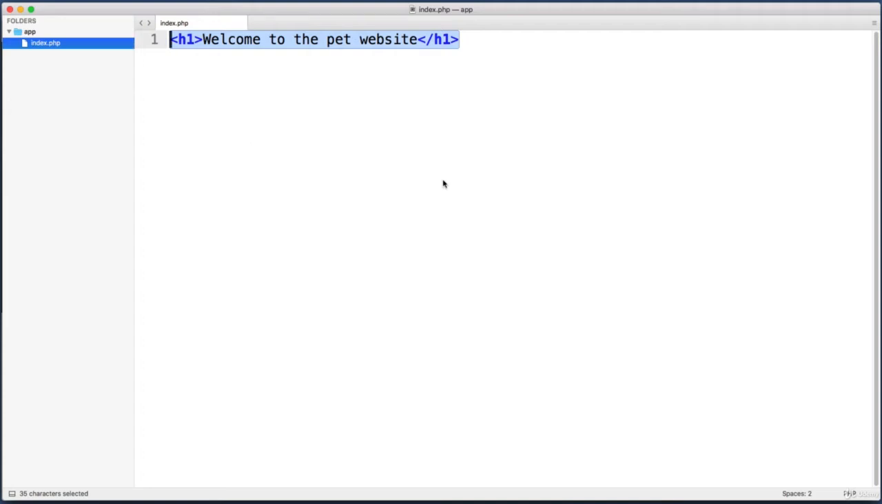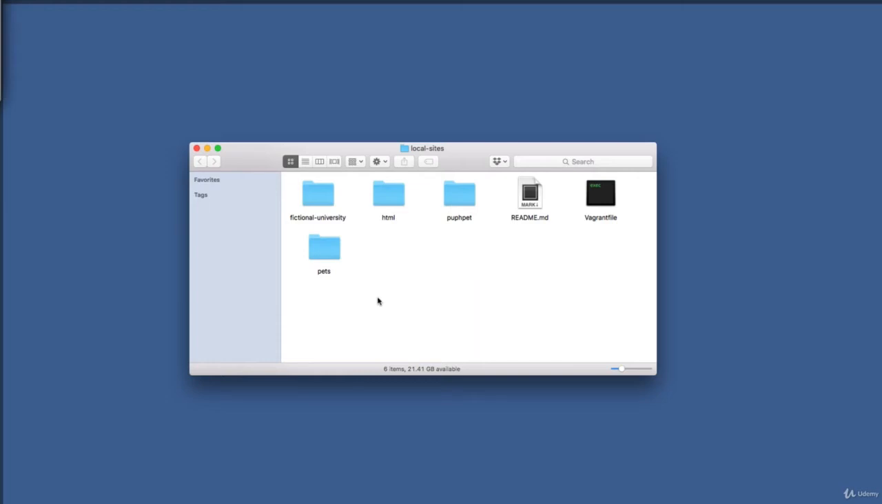All right, so now that we've completed the first step of creating a new folder, right, we've got this brand new pets folder that sits alongside Fictional University. With that in place, now our next step is to tell our Vagrant and VirtualBox environment to set up a new virtual host for the new website. Basically, we're going to tell our local dev environment about this new folder that we set up, and we will also tell it what fake local domain we want to use for the new website.